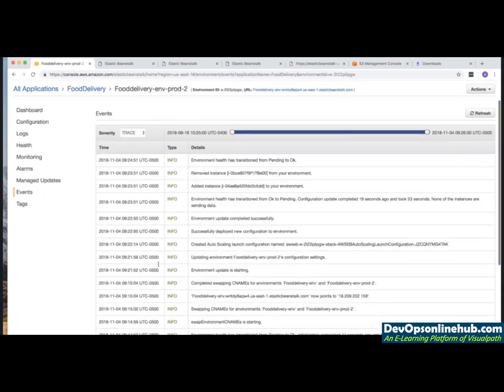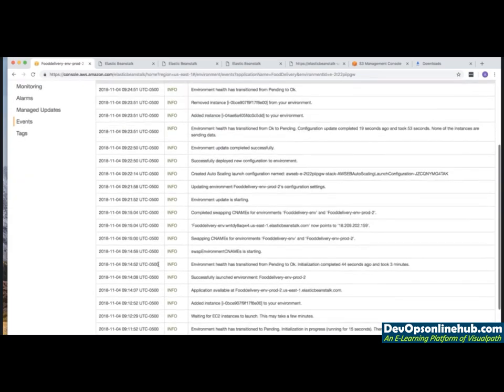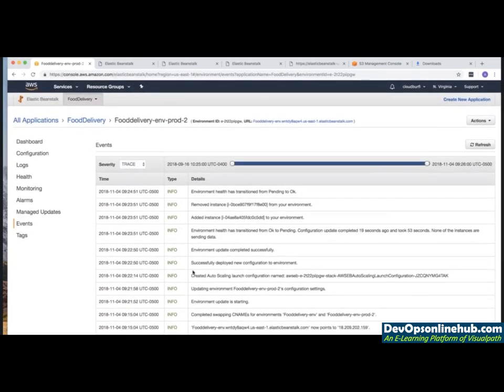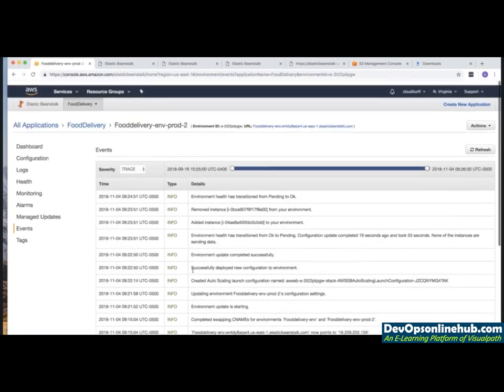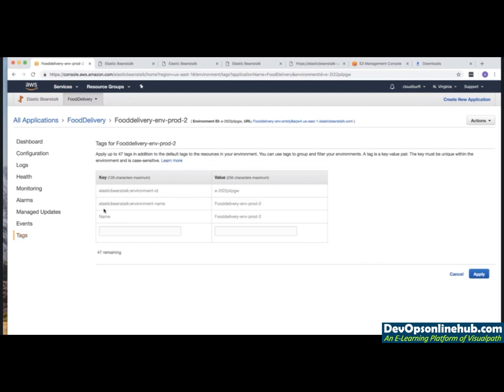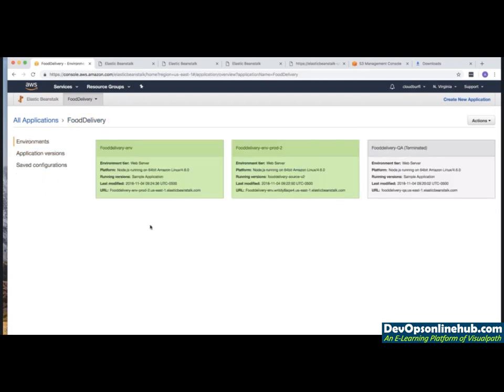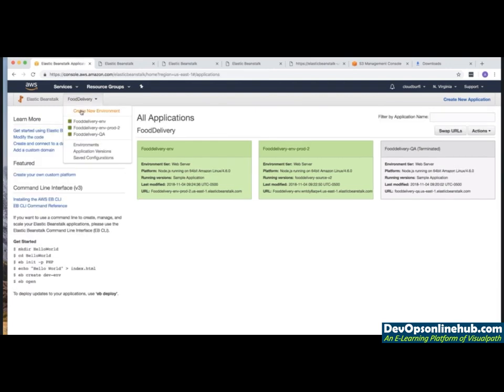And the events section is very important. Like you can view the events on what's going on. So if there are some issues, you can view the events. And then if you want to tag your Beanstalk, you can also do that. So these are the operations you can perform on the Beanstalk, and you don't need to know in details, but let's create a new environment.